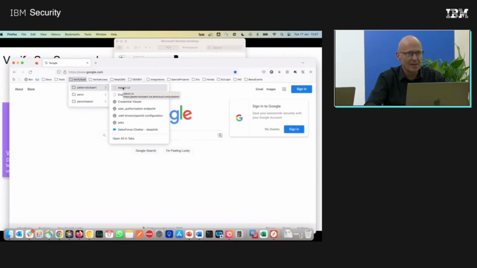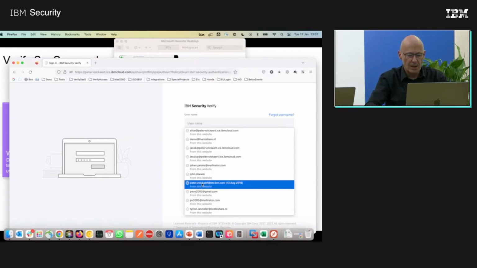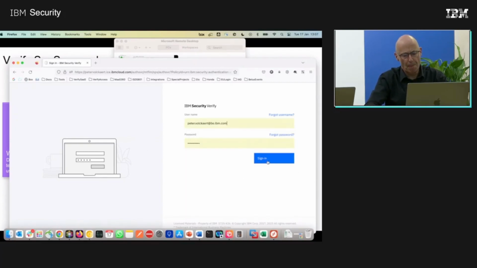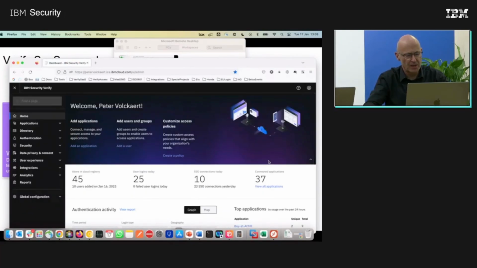Okay. I will log in to the console as an administrator. And so now we're actually on the SaaS, in fact, as an administrator. There are a couple of options here.